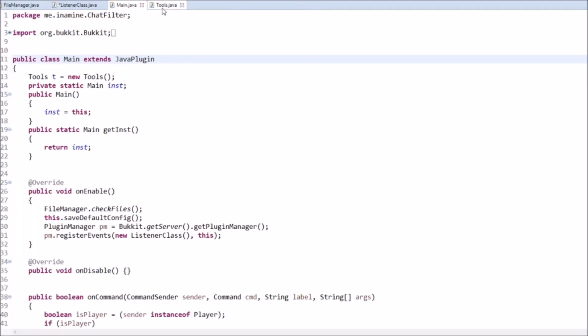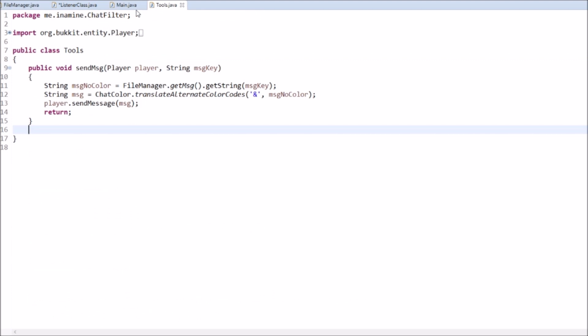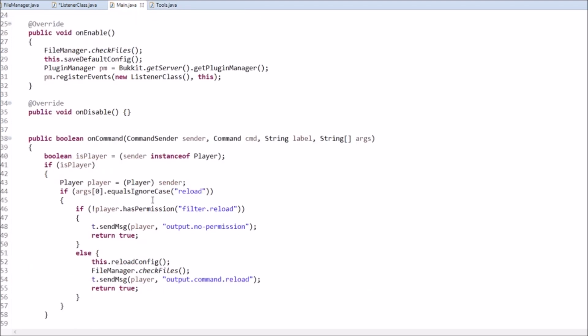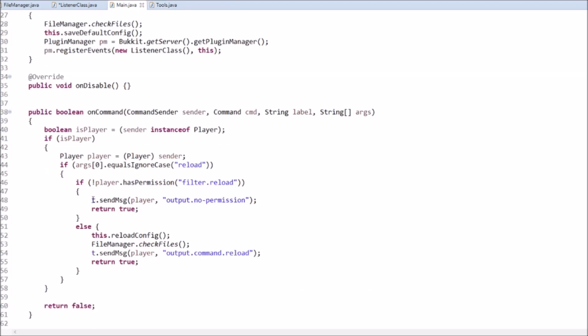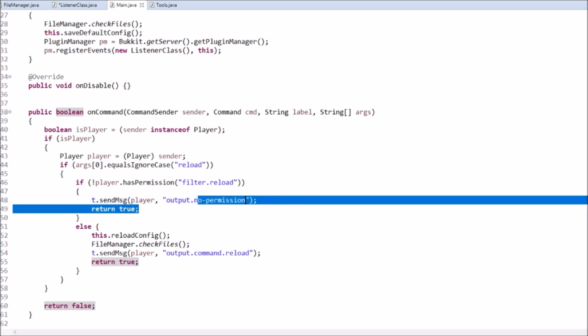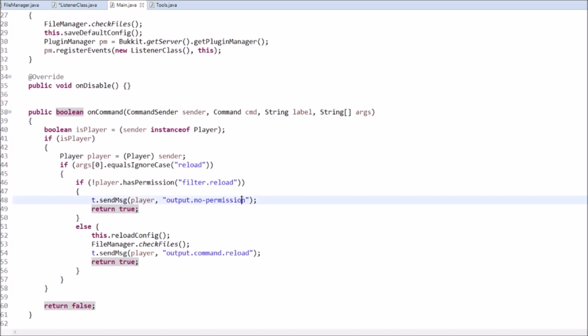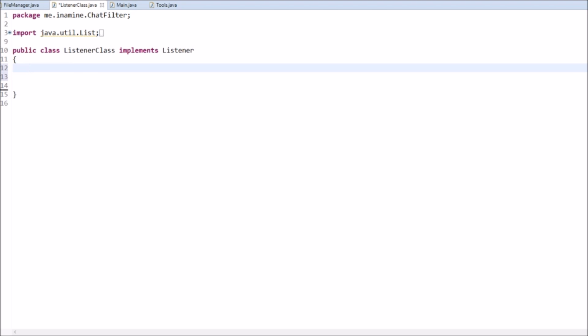But that's why I like the little send message thing, because it reduces all this code down to just t.sendMessage player output no permission, and that's all. That's it. That's all you have to do. It gets this from our file manager, like our message file, translates it to what has the color codes, and then it sends it to them. So that's the beauty of that. But let's hop into the listener class here.